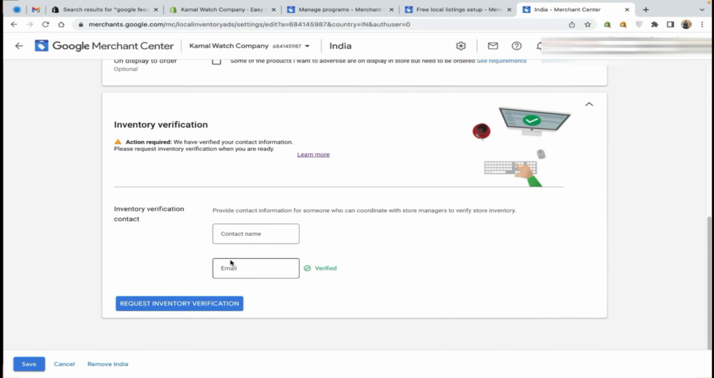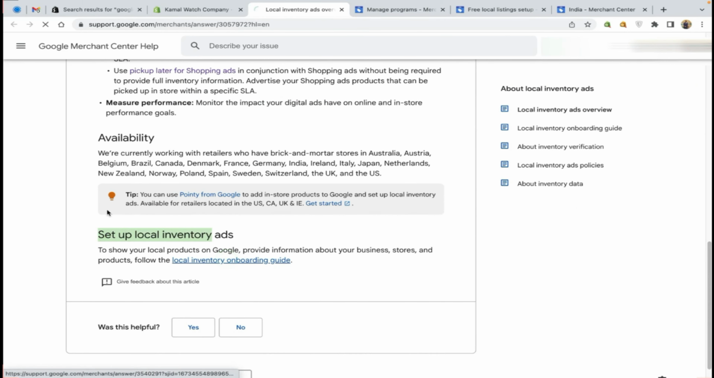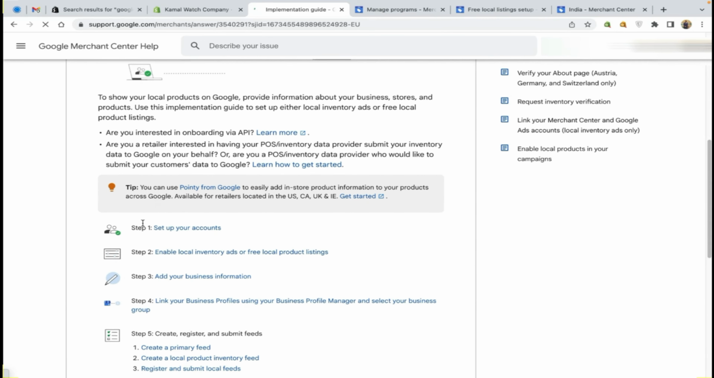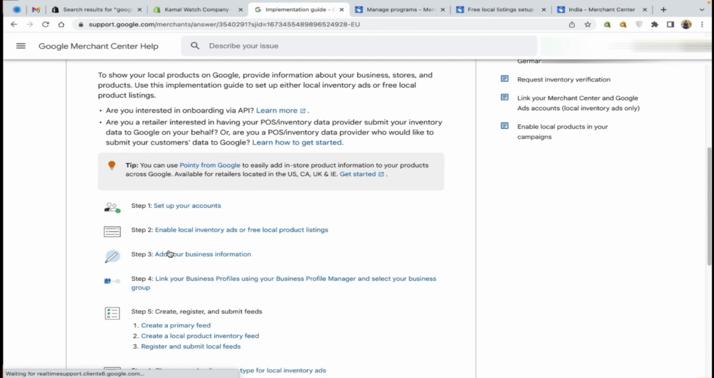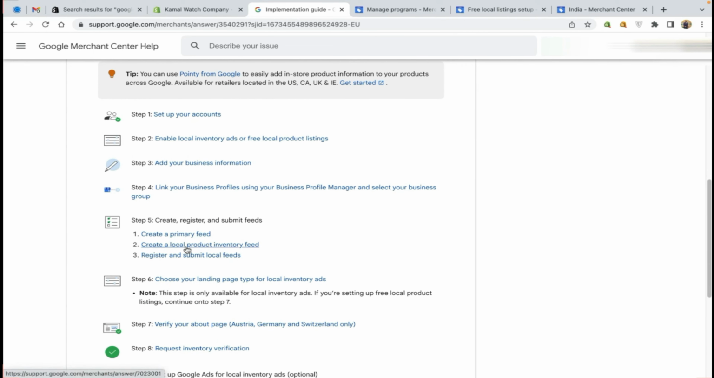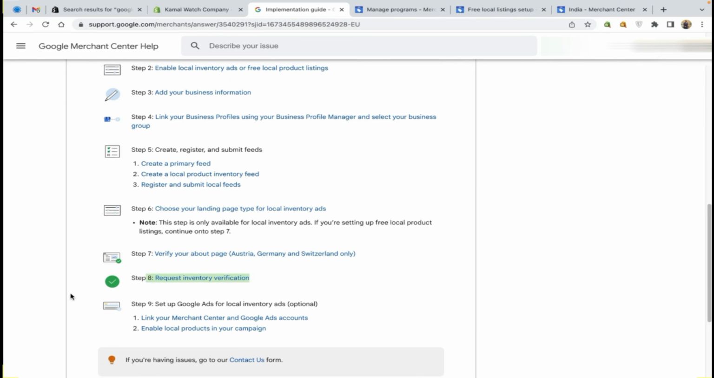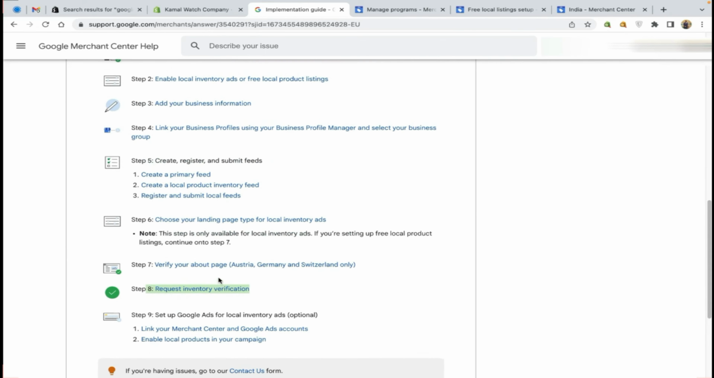Next you have the local inventory program. You have to update these fields and request inventory verification. So today we have learned how to create local inventory. You can also read the complete guide provided by Google. In a nutshell, you have to create a primary feed, a local product inventory feed, and register and submit the local feeds. And here you have to verify your about page. Next, request inventory verification. So these are the steps you have to follow.